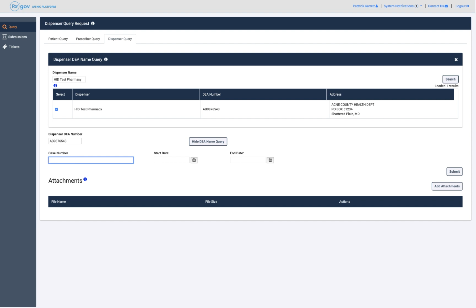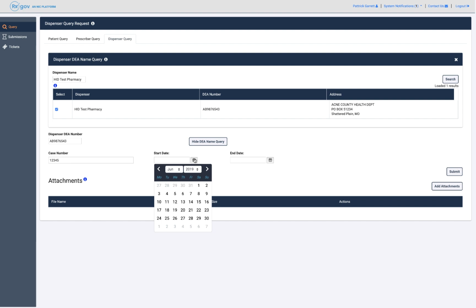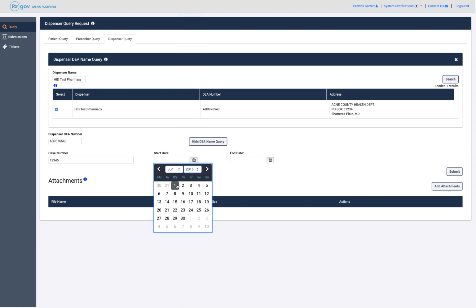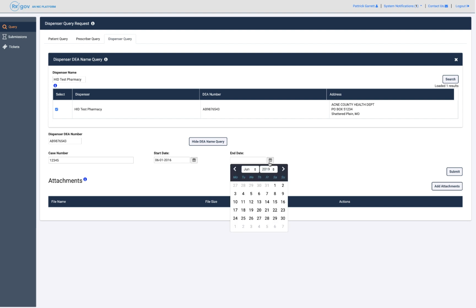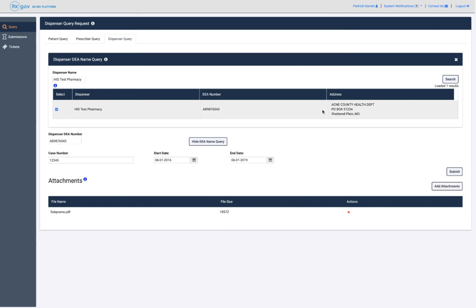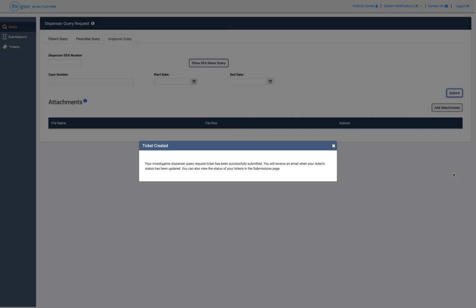We type our case number, the start date for our query request, the end date for our query request. We add our legal documentation, and we click Submit. We get a message box stating that our ticket was created and successfully sent.